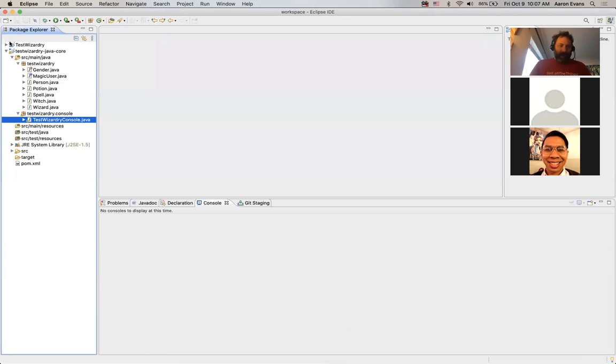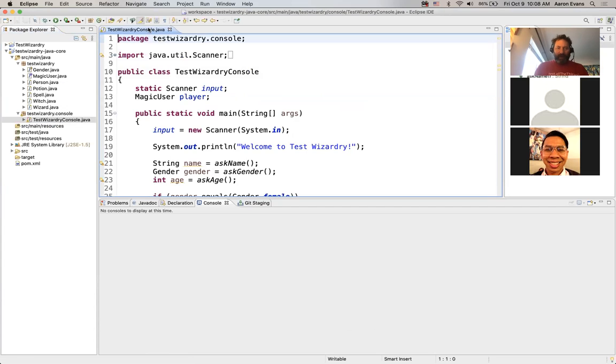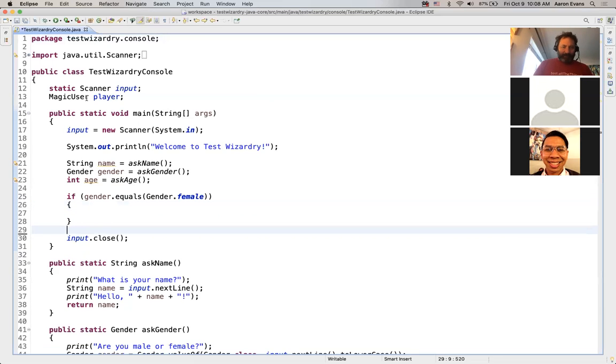So we've got the basics of our greeting where we ask the name and so forth. So I'm going to show you. We've got the TestWizardry console, and I made a few changes to clean it up right before this class. So what I want to point out here is we've got this MagicUser class.